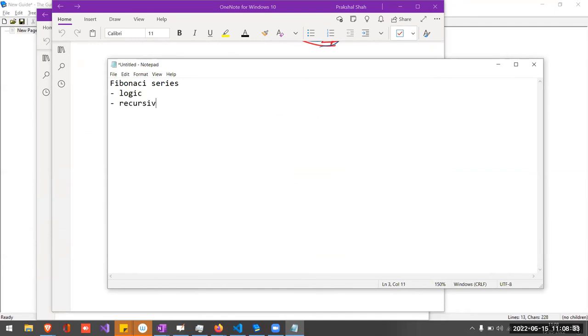I think we have not covered the recursive way in the Fibonacci, right? We have just covered the logic one, the normal one without the function, right? So we'll cover both the logic as well as the recursive function. The second problem is the pyramid triangle. We'll also cover this. No problem in that.